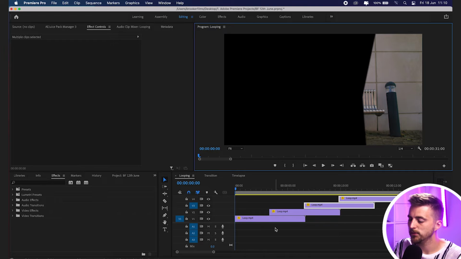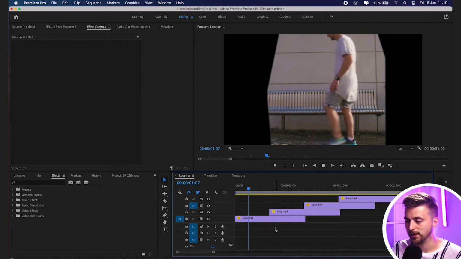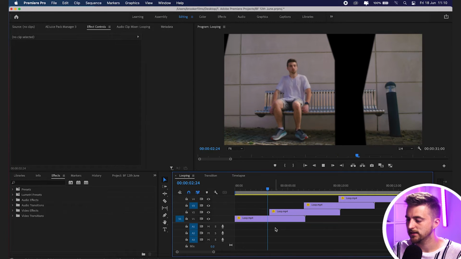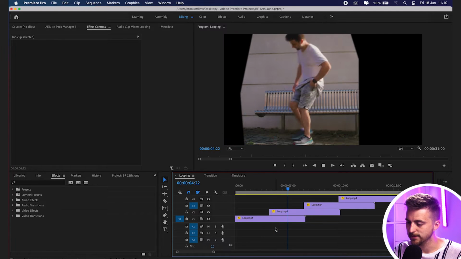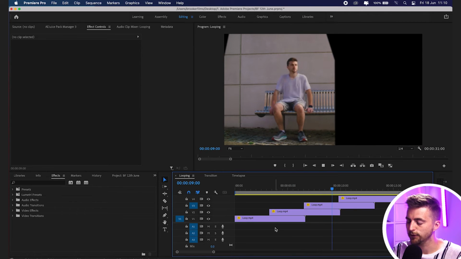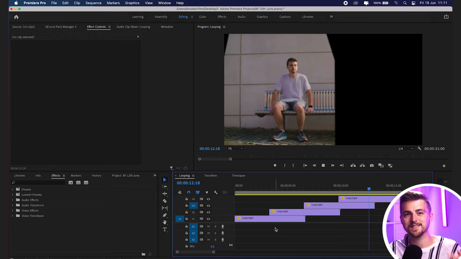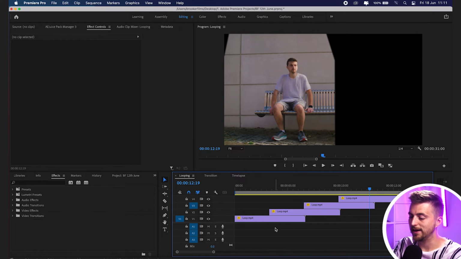what we're watching now. You should see that we've got four of this same character just looping over and over again. So first character comes in, second character comes in, third character comes in, and the fourth character comes in. Although, as you can see, the problem at the moment is you can see this mask against this black background. So what we need to do here is add the clean plate onto the background.